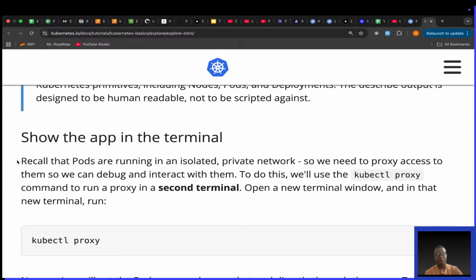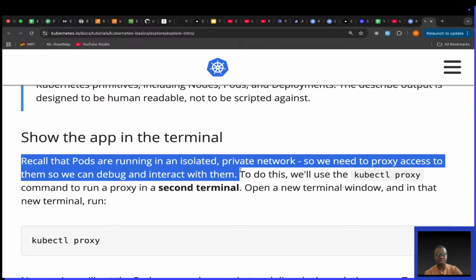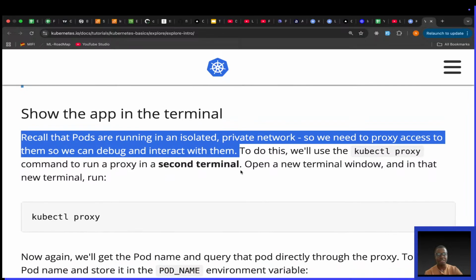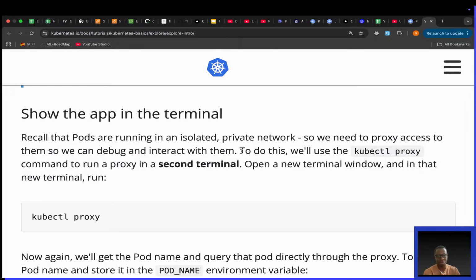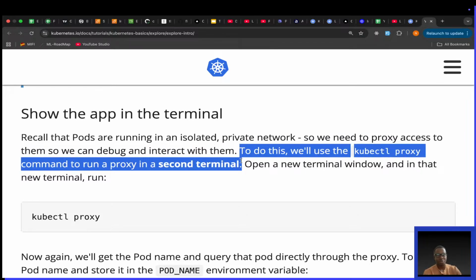Now, they're saying recall that pods are running in an isolated private network. So we need proxy access to them so we can debug and interact with them. Okay, yes, that is correct. They're running in a private network, so we need a proxy to help us interact with them. To do this, we'll use the kubectl proxy command to run a proxy in a second terminal.